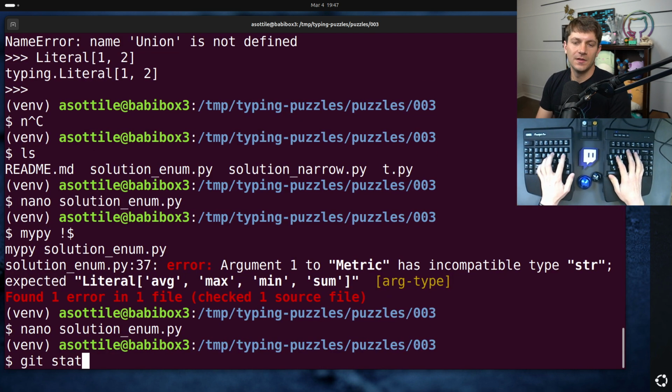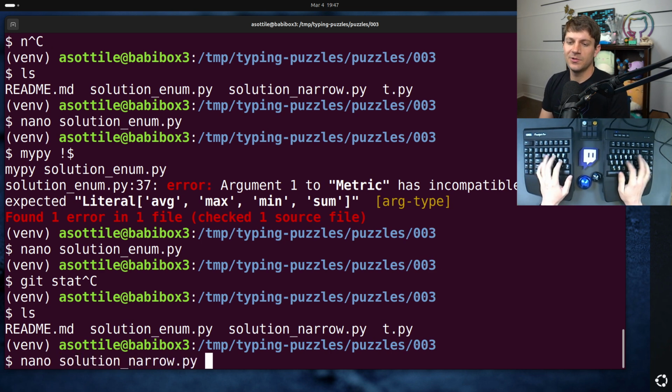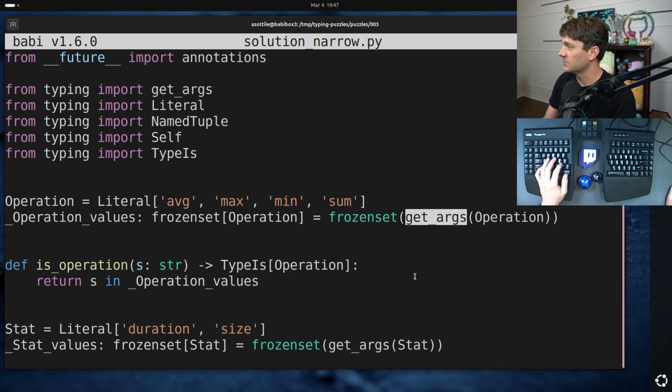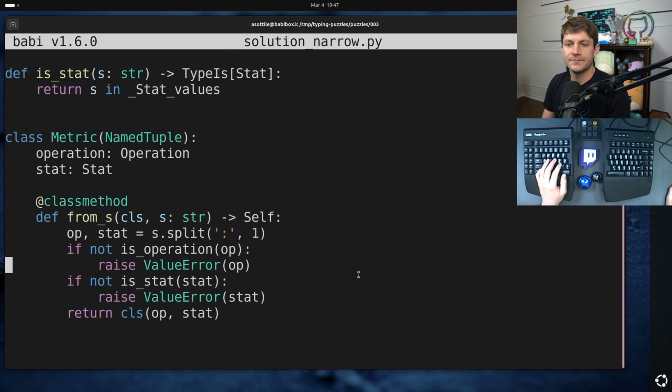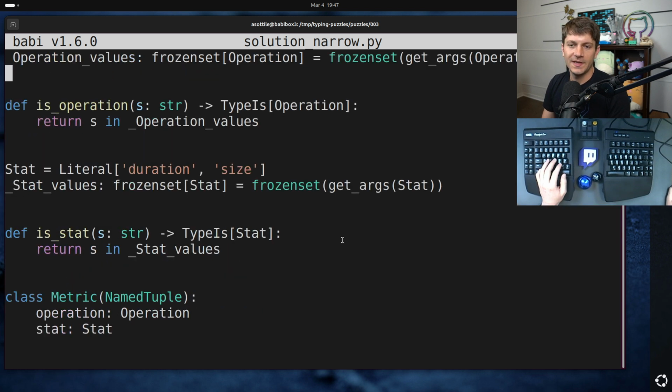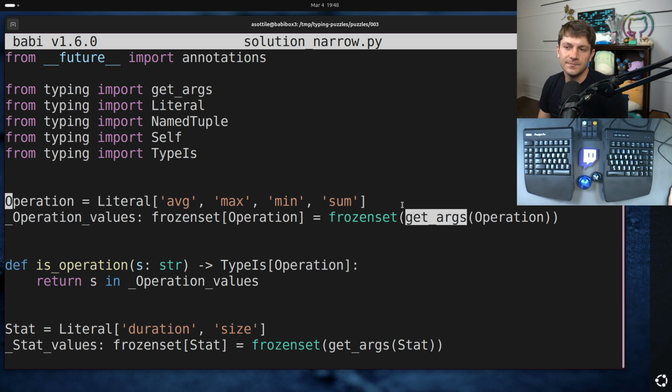But yeah, two solutions, one using enum, one using a custom narrowing using TypeIs, as well as some runtime introspection with get_args. And I thought this is pretty cool. I used this to solve a very similar problem at work, and this is the approach that I ended up with. Although I didn't learn about this until later, so I actually had written out the frozensets and had a little test to assert that they were the same, but this makes the code a little bit more succinct.